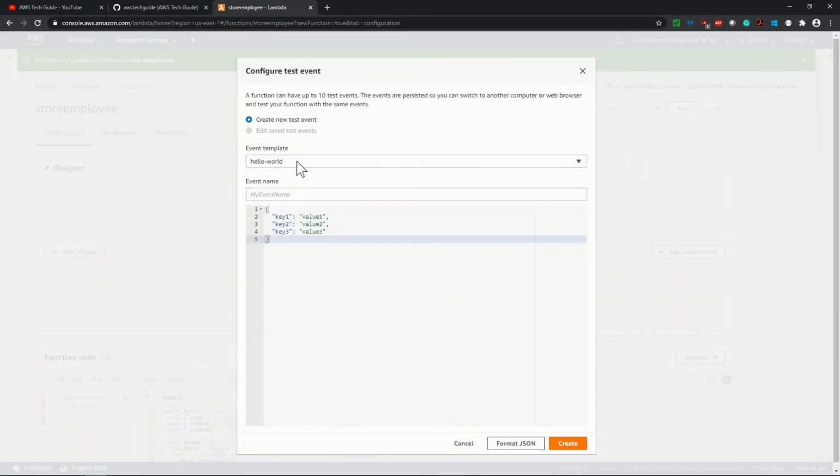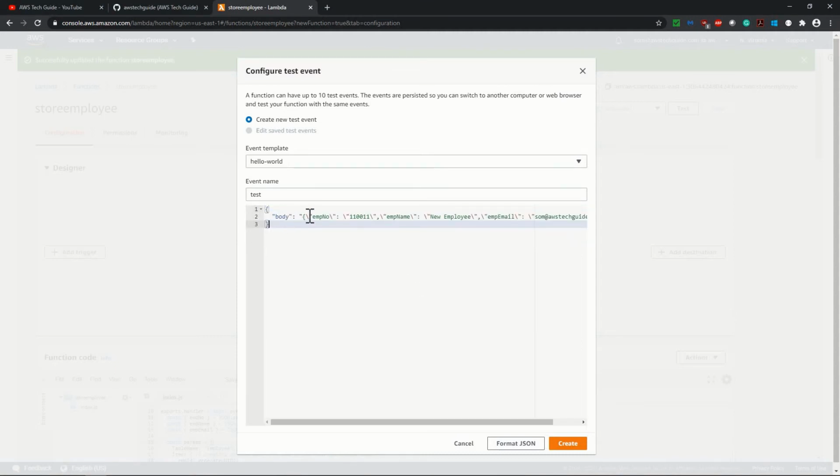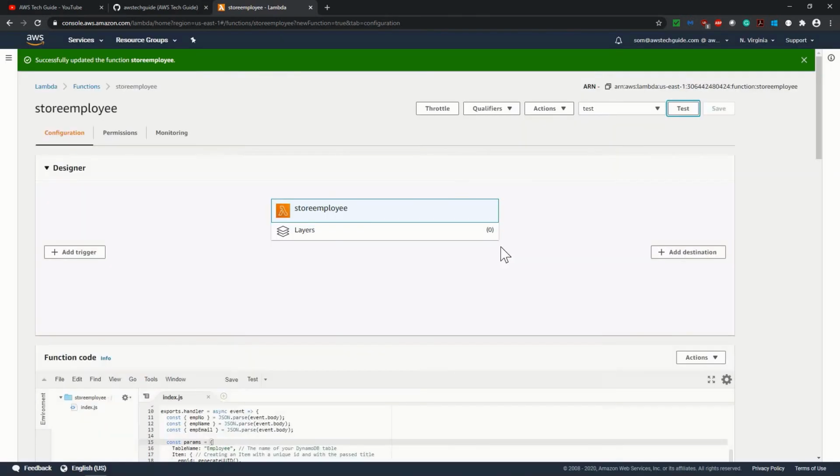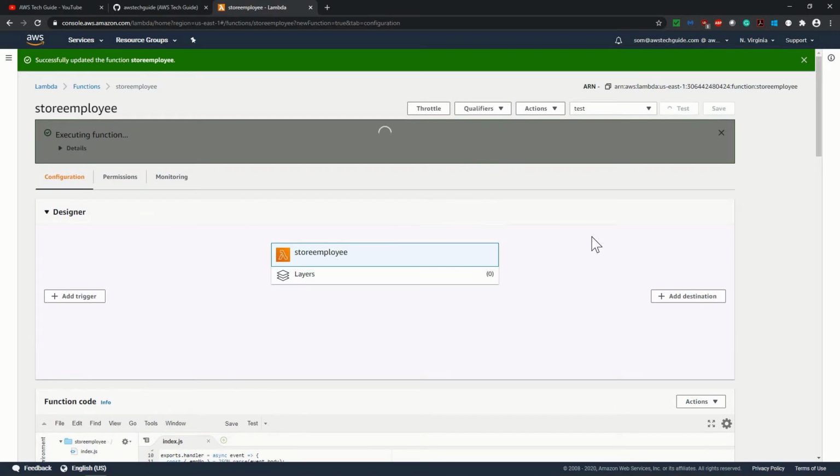So just click on test. It has opened one dialog. Give an event name called test, and in the test we will be passing the parameters like this. So it is body, and we are passing employee number, employee name, and employee email ID. Remember that employee ID will be auto generated because of the generate UUID function that we are randomly generating. So click on create. Perfect. Now we have selected this test, and click on test.